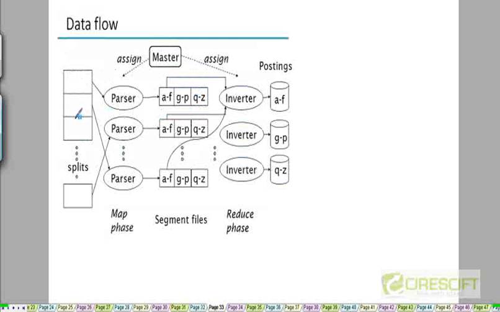There's a diagram over here which will help you understand this better. So what is shown here is the entire corpus, which is split into a number of splits, and each split is assigned to a parser machine, and the parser machine is going to parse the split it is assigned and generate a stream of normalized term comma doc ID pairs. Now these term comma doc ID pairs are going to be written in a very specific way into an output. This output will be residing in the hard disk of the parser machine itself. Okay, the stream of term comma doc ID pairs will be residing in the hard disk of the parser itself, but it will be arranged in a particular way.